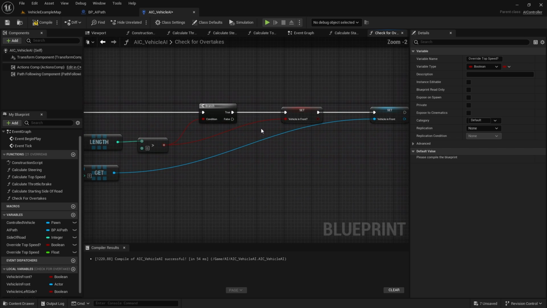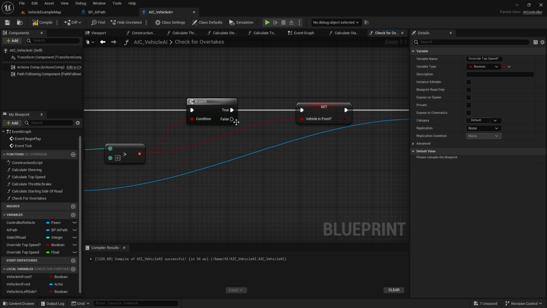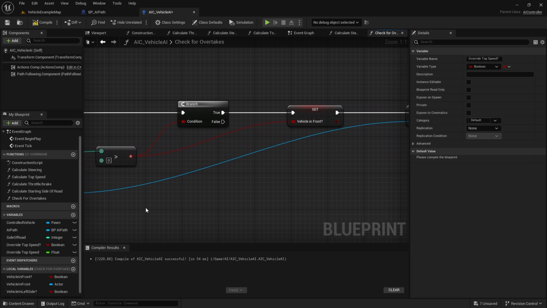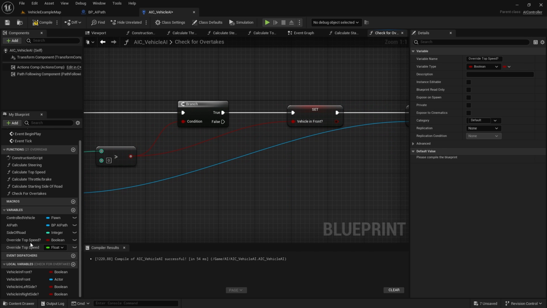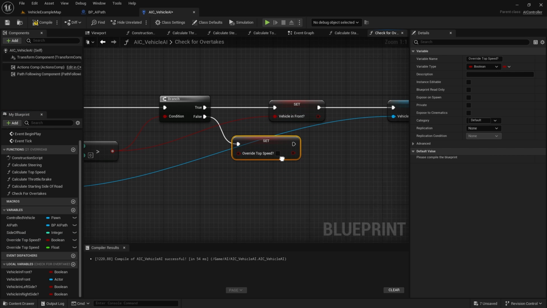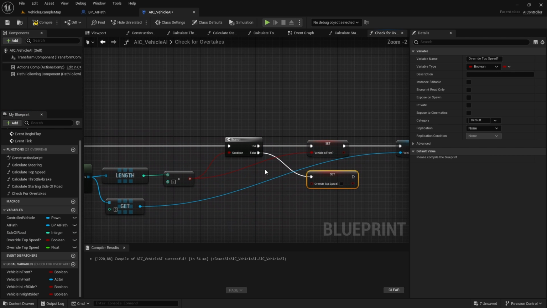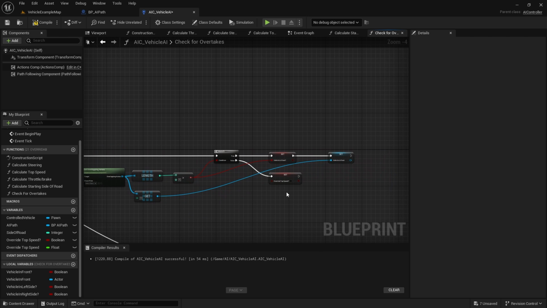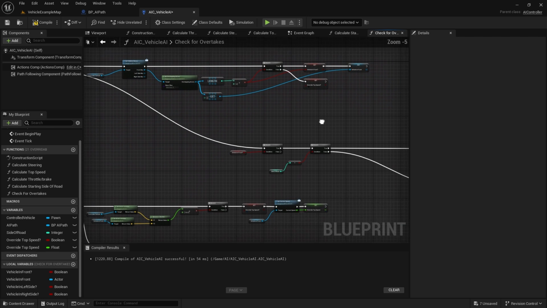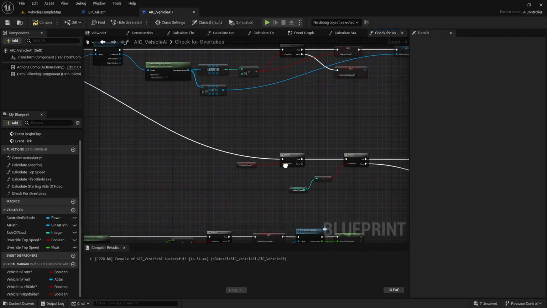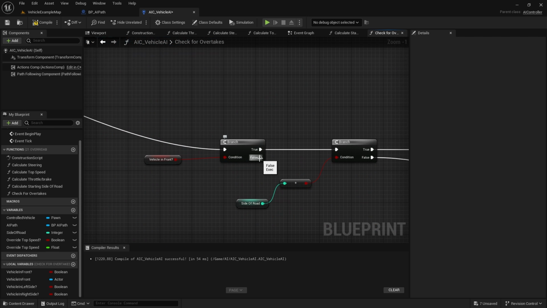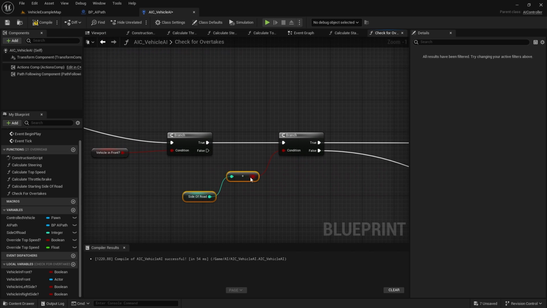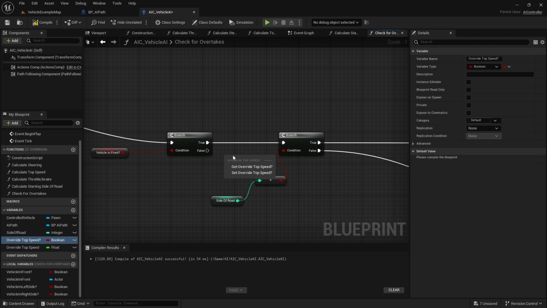And then here where we do this check for the branch, what we need to do is on false, we need to go ahead and drag in the override top speed and set it. In this false, we want to not override speed because there's not a car in front of us. If this is false, no car is in front of us, and we shouldn't have to override speed. Now, next to this, vehicle in front, if this is false, again, no need to override the top speed.